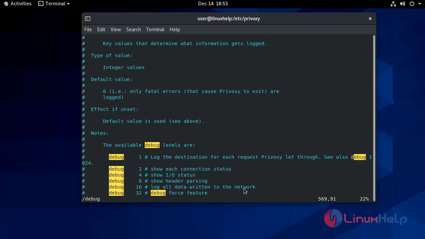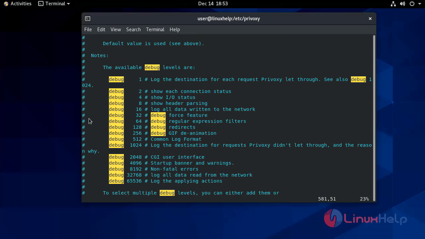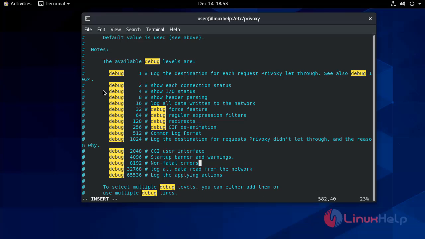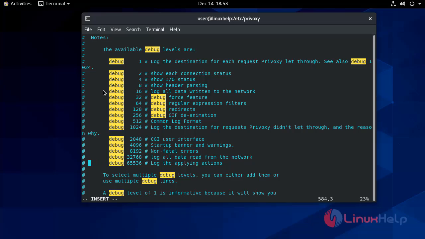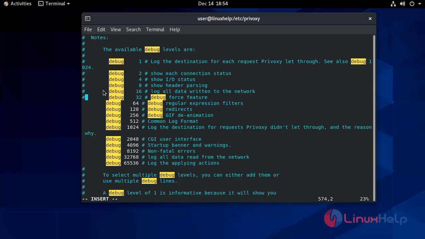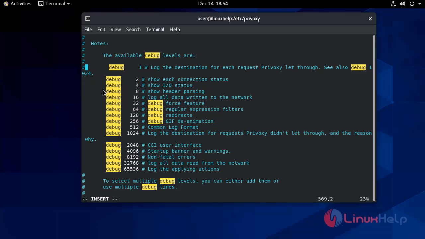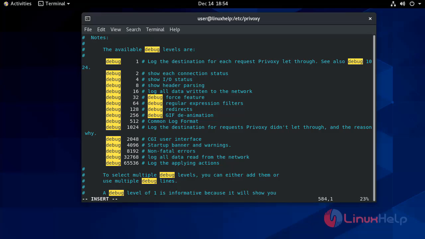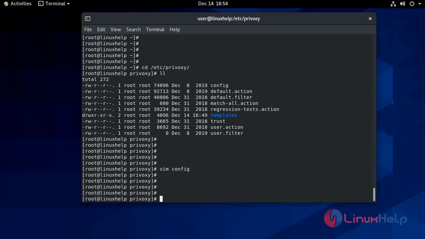We have to uncomment all these debug labels. Go to insert mode. Now I have enabled all these options for logging. Now write and quit. After all the configuration is done in your config file, start the Privoxy service.